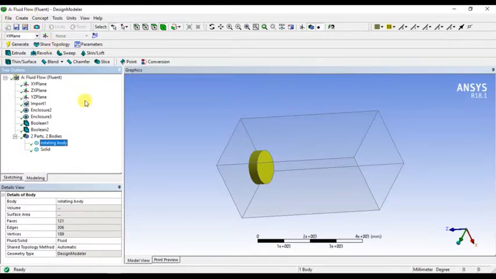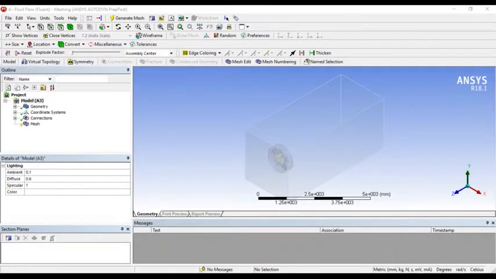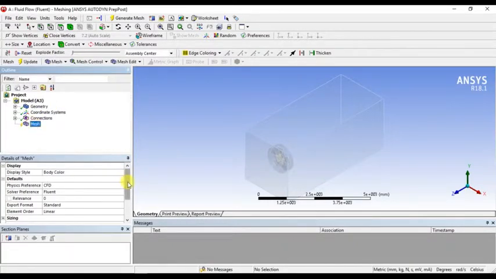So I'm moving to the meshing process. After closing the design modeler, we have to go for meshing. Now here our fluid flow Fluent will open. Our geometry is successfully imported in the fluid flow Fluent for the meshing condition. I'm going for mesh. So here is our mesh tool.